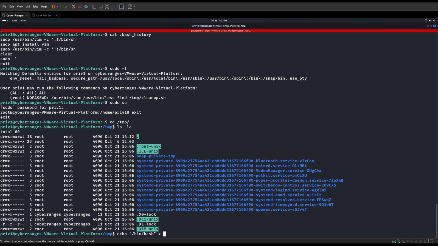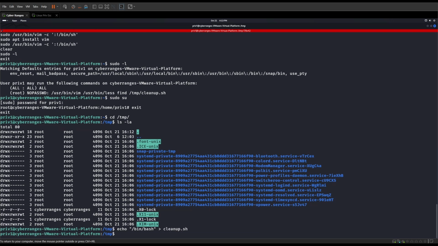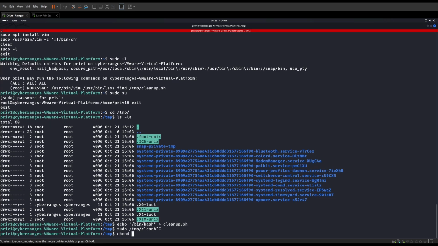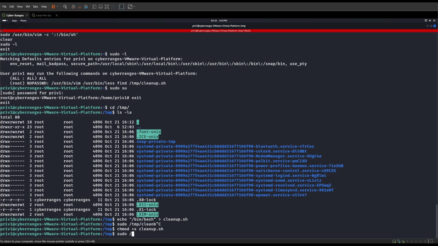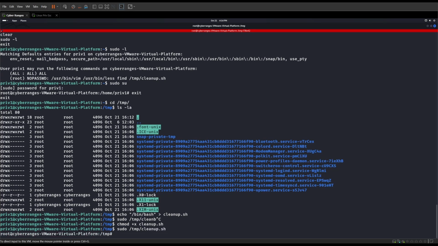Into cleanup.sh. And then we can go ahead and just say, hey, sudo /tmp/cleanup.sh, see if that works. Okay, may have to make that executable, chmod +x cleanup.sh. And we'll go ahead and run sudo /tmp/cleanup.sh. And we are now root.